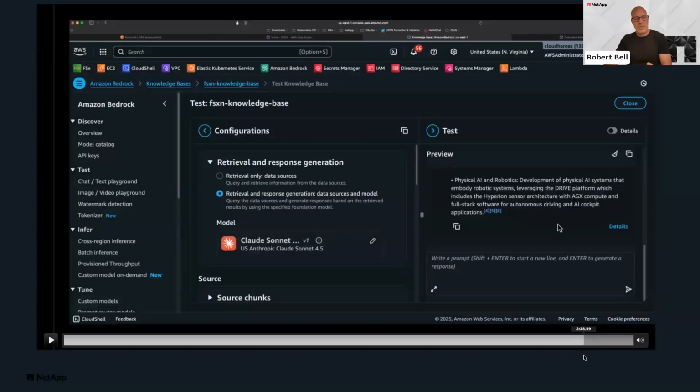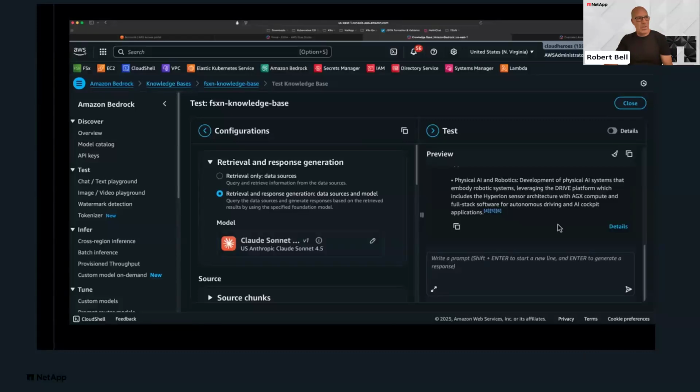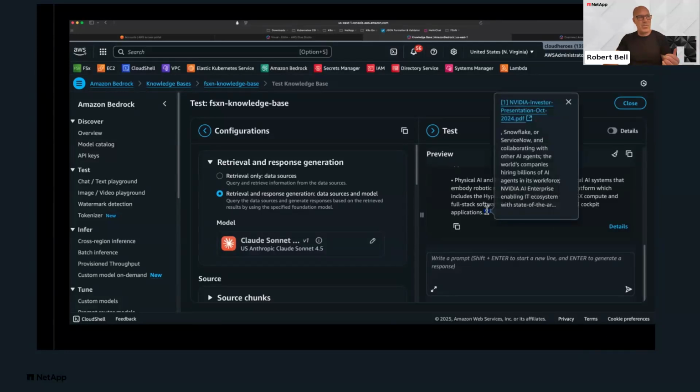What we would see as the sources, and this is something that you can check when you get an answer, this is just testing it inside Amazon Bedrock. We can see the file that we saw earlier, which is a file that's in FSx for ONTAP, and it was accessed as if it was in an S3 bucket. So this is just a quick demonstration.